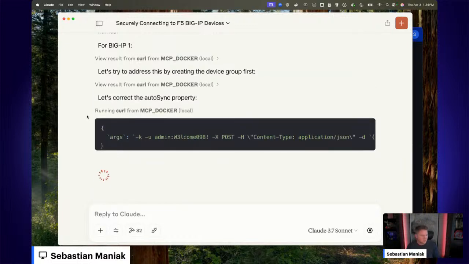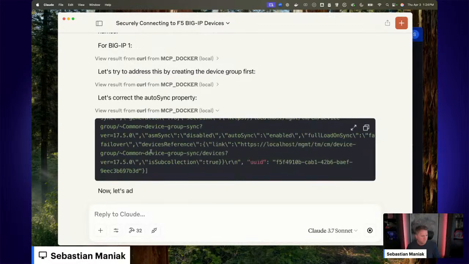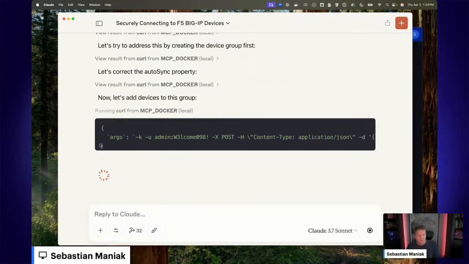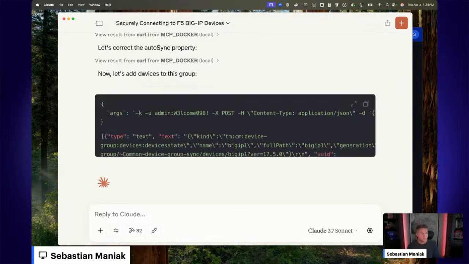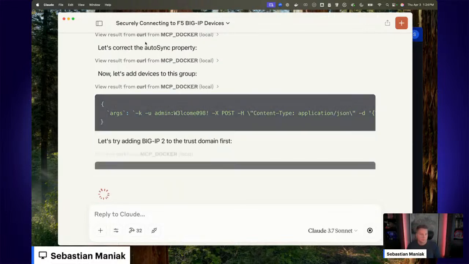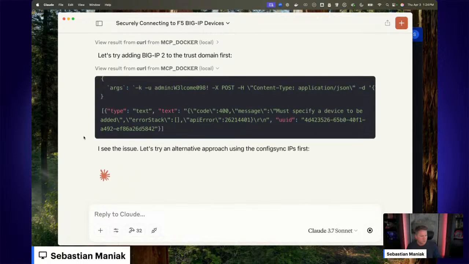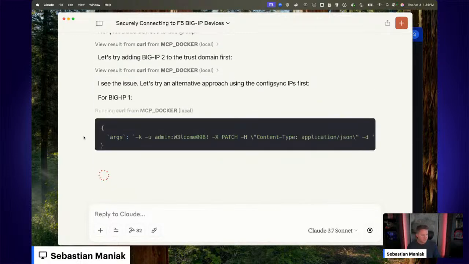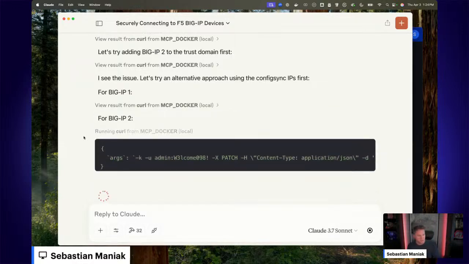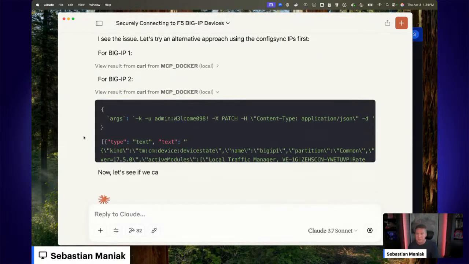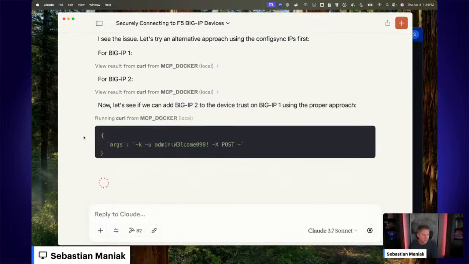That's fine. Now let's add the device to this group. Let's try to add the BIG-IP to the domain trust first. All right, why not? It sees some alternative issue. So now it's configuring the config sync IP addresses. I guess it was missing, so it figured out that it needed the config sync IP addresses configured on the devices itself.